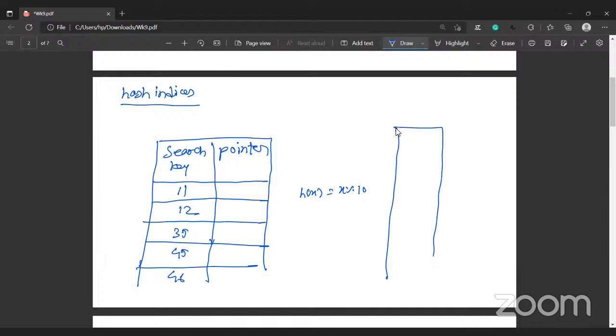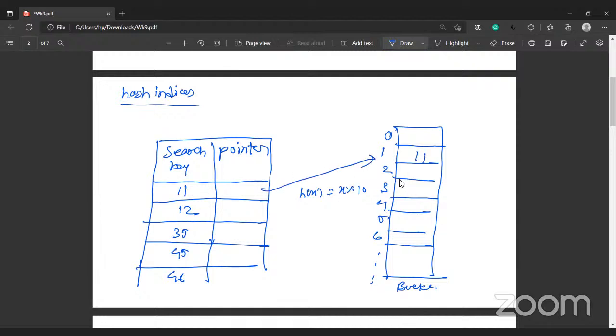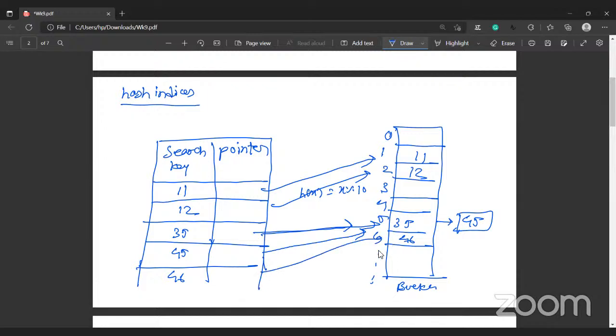And this is the bucket, right? So 11 goes there, so it will point to that. 12 goes there, so it will point to that. 35 will go there, so 35 points to that. 45 will go to that, and 46 goes to this one. So everyone got it, hash indices.